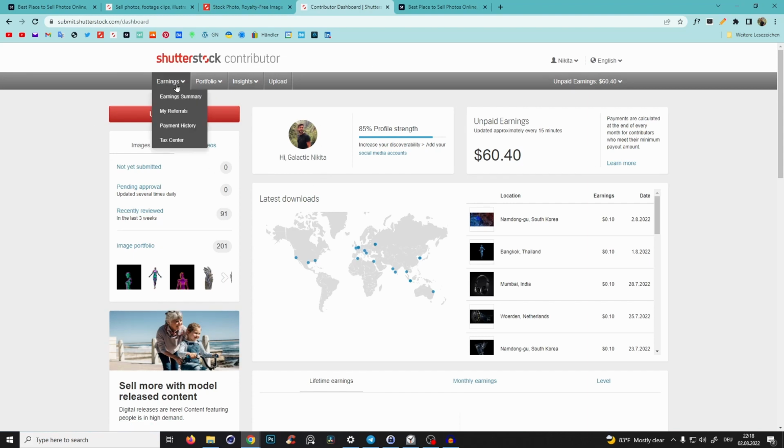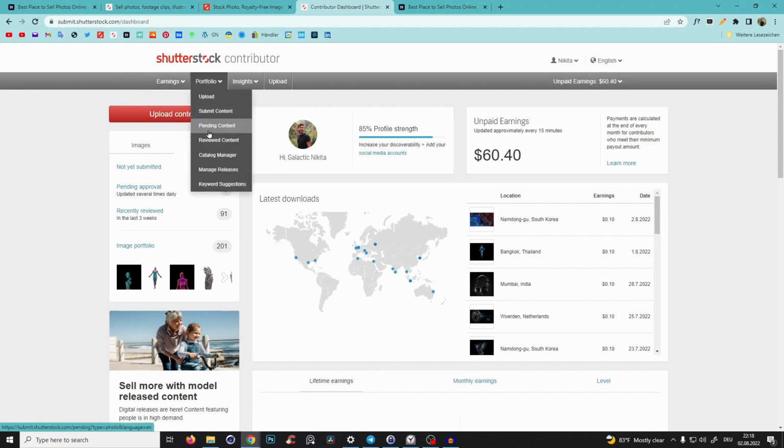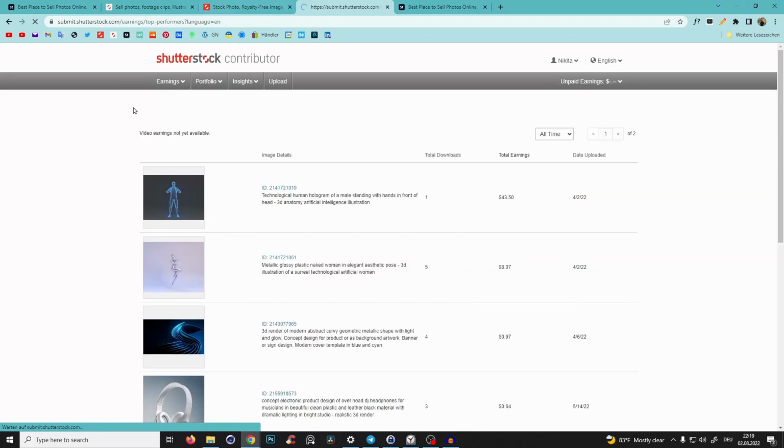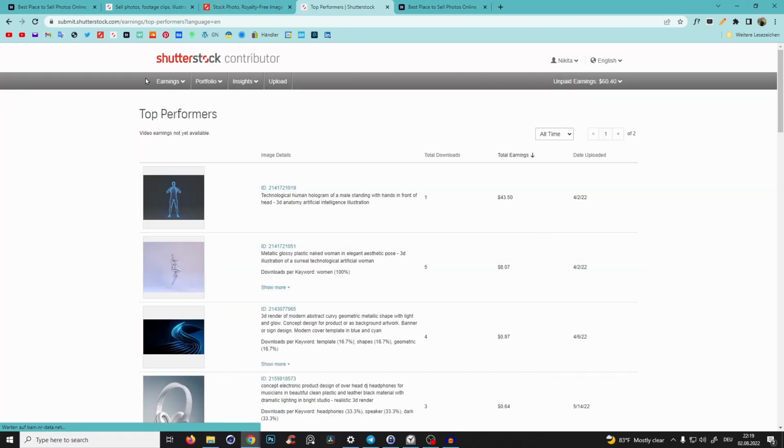And here you have an overview of your earnings, how much you made, how much you got paid the last month, your portfolio, so all the images you have already uploaded, those that are submitted and pending, quality control and all that stuff. And also some insights, your top performers, and just some statistics.